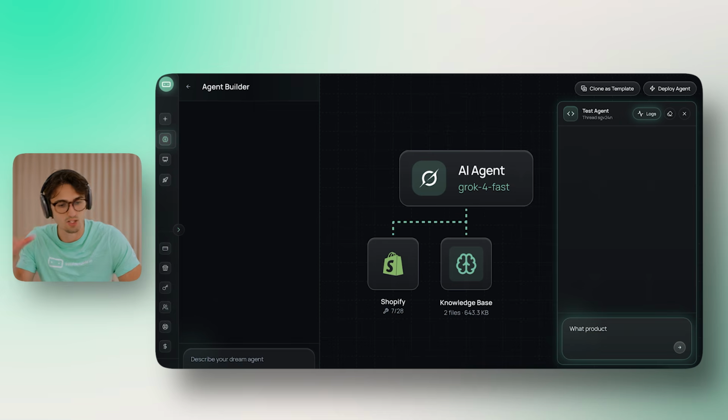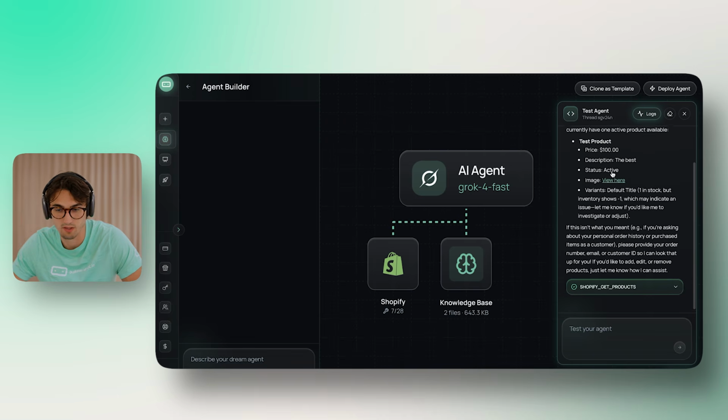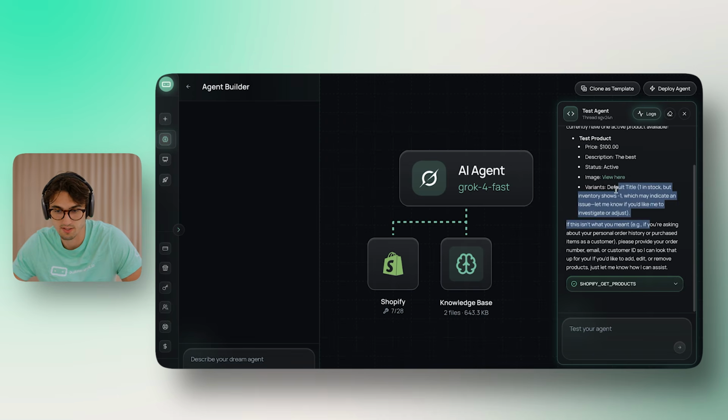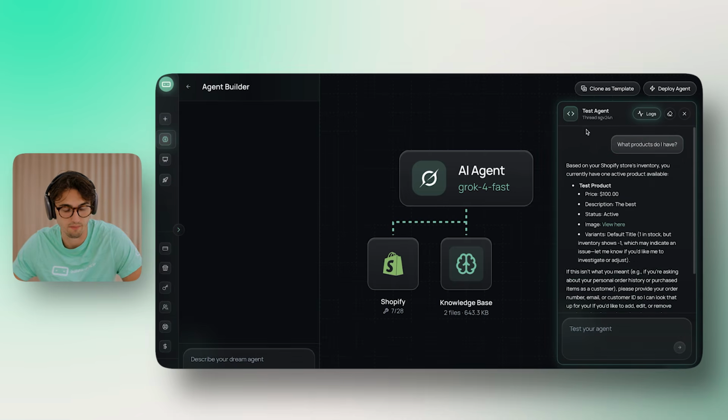Again, it's still connected to our Shopify store. We would, of course, if we were to work with Gymshark, connect it to the Gymshark store. What products do I have? It should still be able to answer. You can see it's the test product. It even included the image right here. And it also has default title, one in stock, and shows all of that information right there, which is cool.